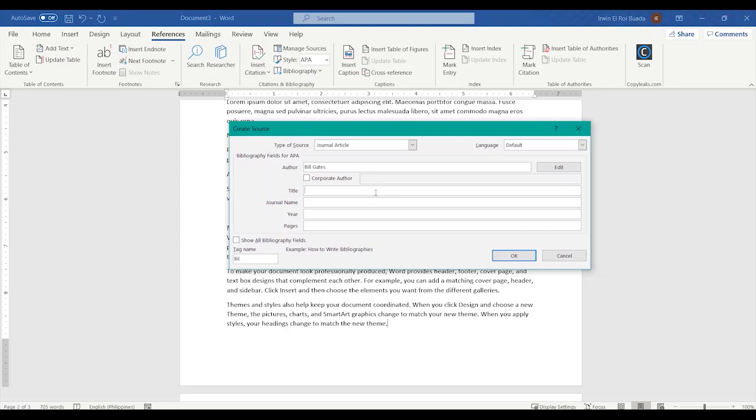And the title will be Secrets of MS Word. Journal name will be Office 365 in a Nutshell. Year, let's say last year, since if I'm not mistaken, the 2019 version of MS Word is what we're using now. Then pages will be like 49 to 50.